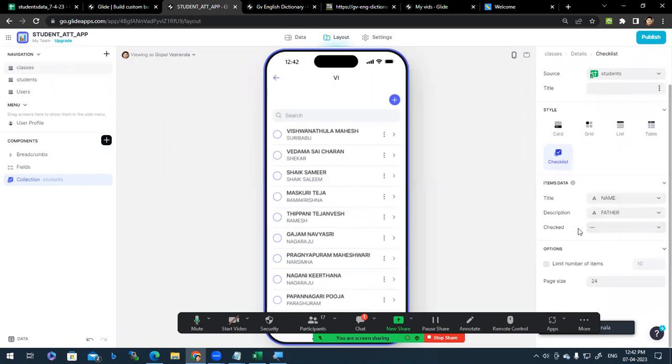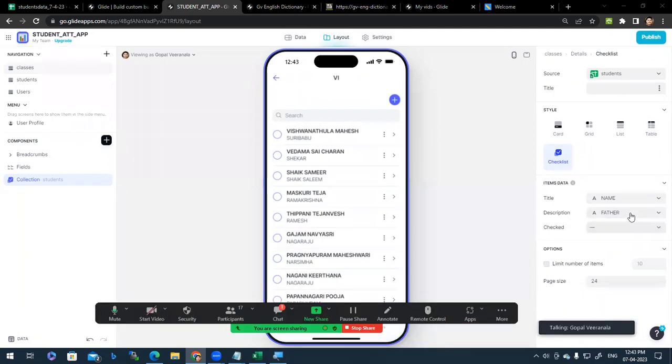And also there is an option to show the data. Here we are showing title as name. At the top it is displaying, for example, Vishwanadula Mahesh. This is the title. And the second option, it automatically took the father. So if we want to display another field here, for example, instead of father, if you want to display admission number, we can take this admission number, and it will display the admission number.